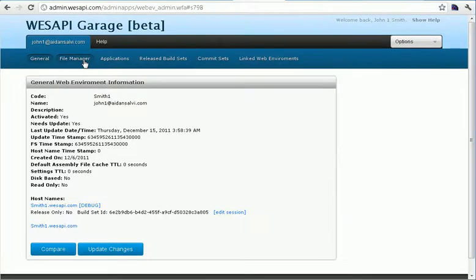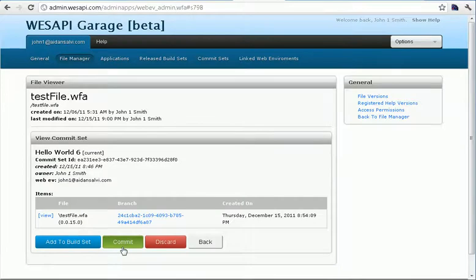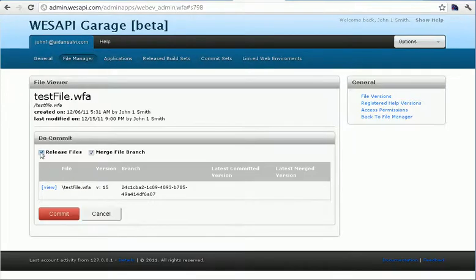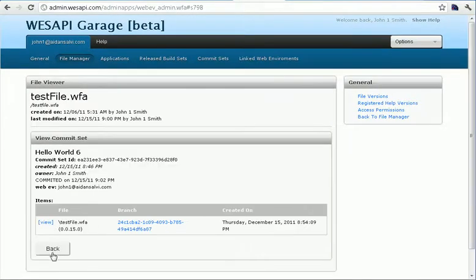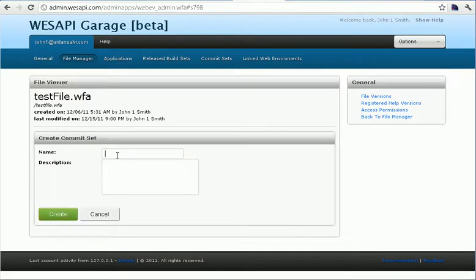Let's first go into the test file, and we've noticed we have a commit set for Hello World 6, in which case we're simply going to commit this set. And we're going to create another set for Hello World 7.